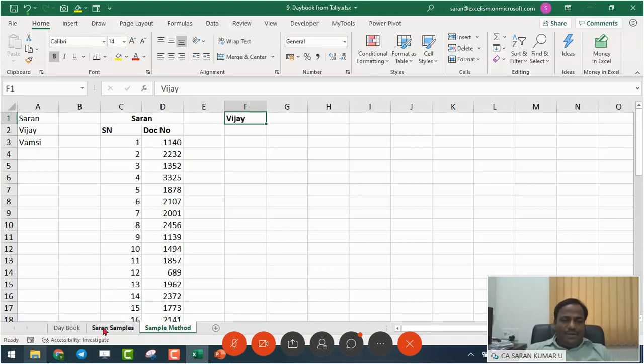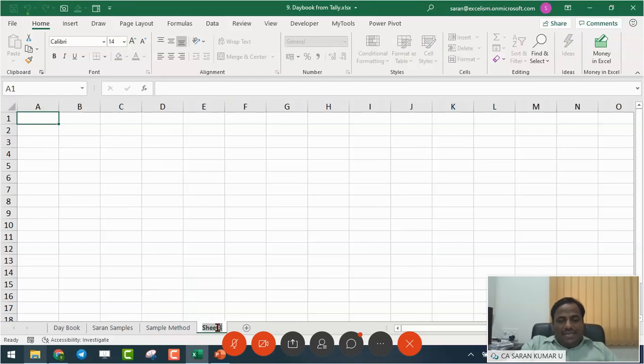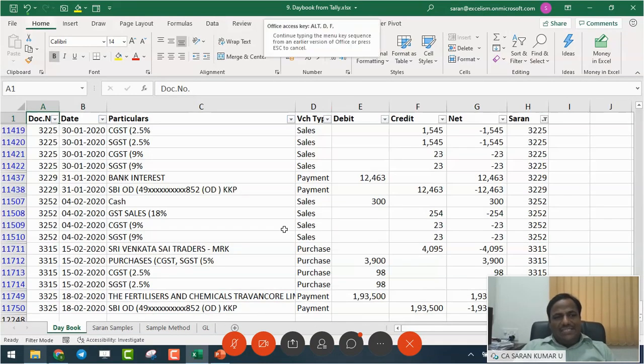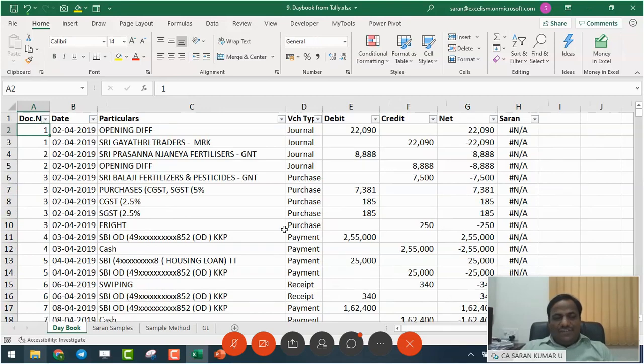This is okay. But friends, when I want to do a review with respect to the GL, what is the method we are going to adopt? Voucher-wise, you are doing the analysis. Let's say I want to look into all the cash related transactions. That means first I want to have all the cash related vouchers.